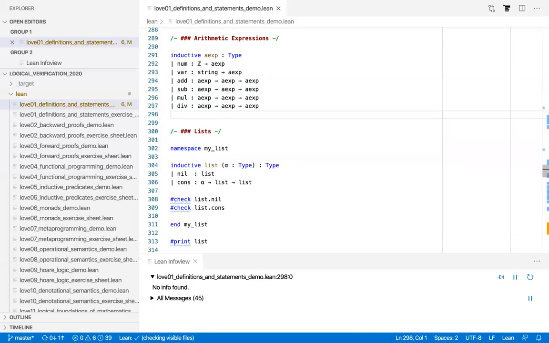But typically we would end up implementing a function, an evaluation function, that would take an arithmetic expression and a context for evaluating variables, and that would return an actual value. And then we would give an actual semantics to these constructors.